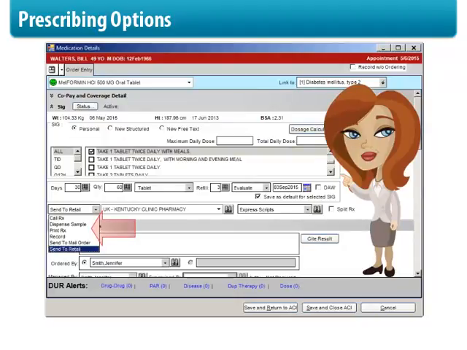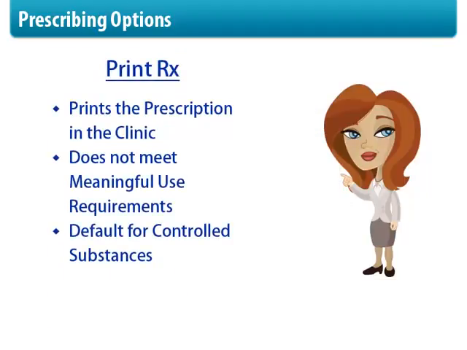The Print RX option is used to print a prescription. Controlled substances cannot be legally e-prescribed, so if you are prescribing a controlled substance, the default value will be Print RX, and Send to Retail and Send to Mail Order will not be available options for that medication. When you select Print RX, the prescription will be sent to the prescription paper that is kept in a locked drawer of your clinic's printer. If the patient uses a pharmacy that is not yet accepting e-prescriptions, you may want to select the Print RX option and give the paper prescription to the patient.